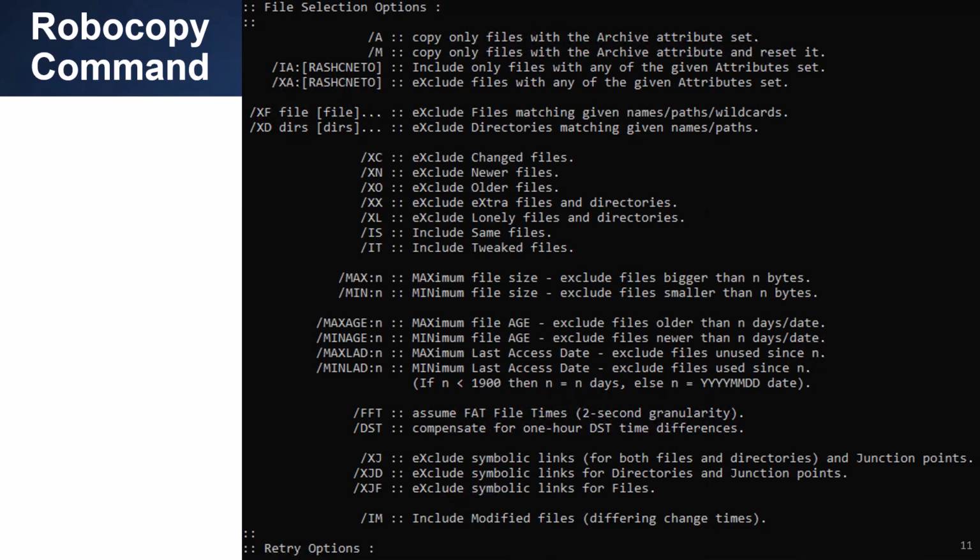This screen shows the file selection options, which allow you to include or exclude certain files beyond using the wildcard characters. For example, you can specify folders older or newer than a specified date.